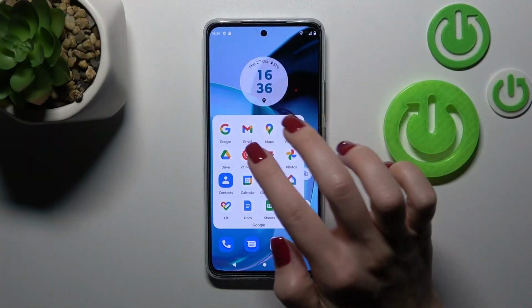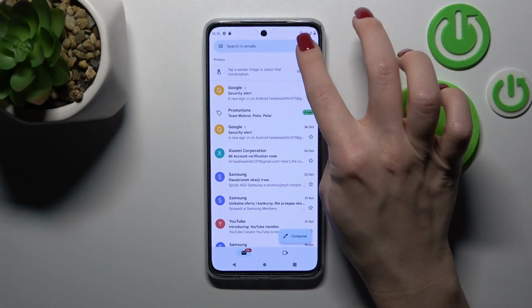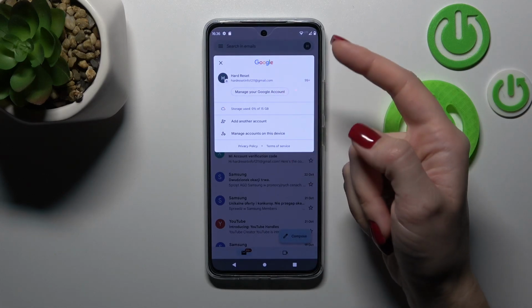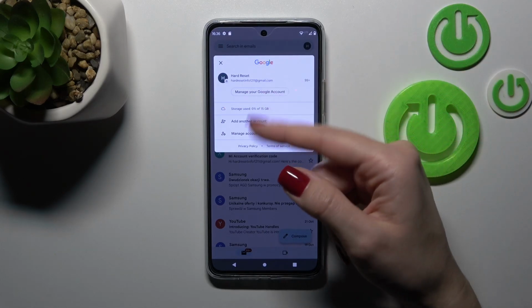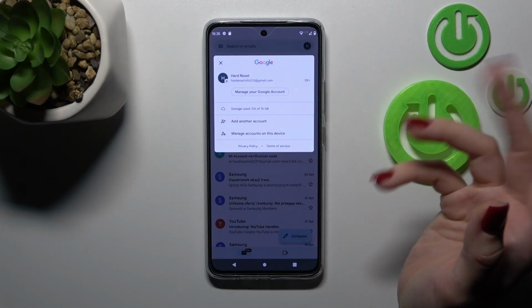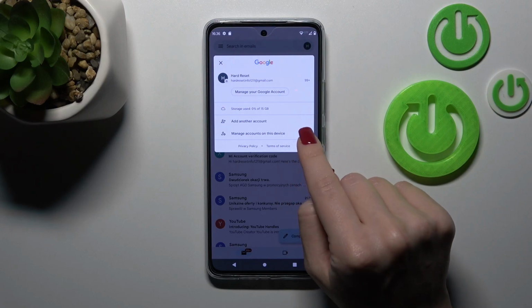So first, let's open the Gmail application and then tap on the right upper corner. So we can see here that we are logged in to one Gmail account, and if you want to log out from a Gmail account in the Gmail app, you should log out from this account in the Google account settings on our device.